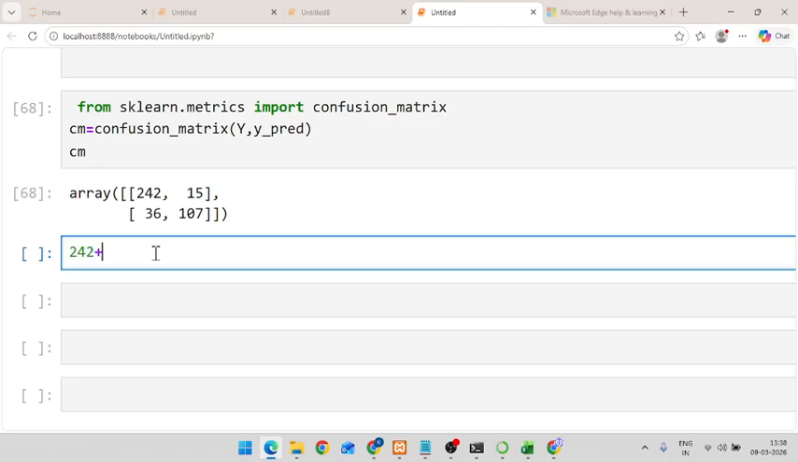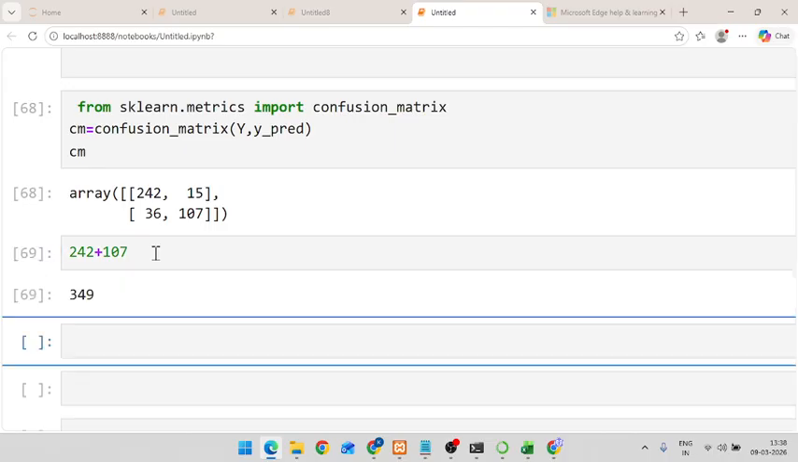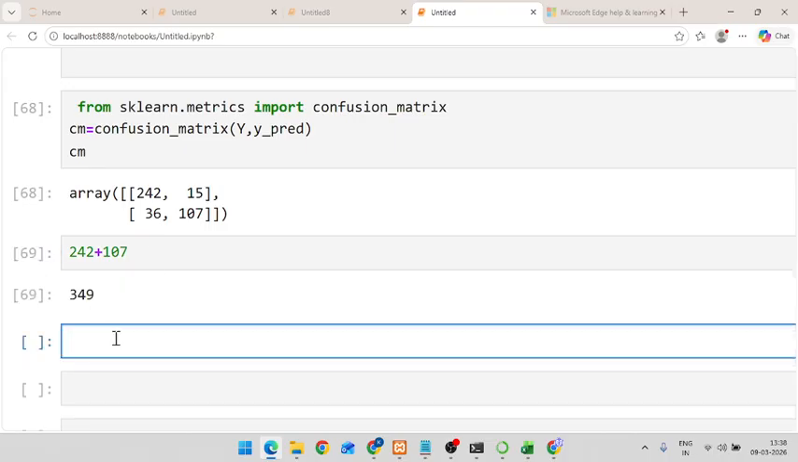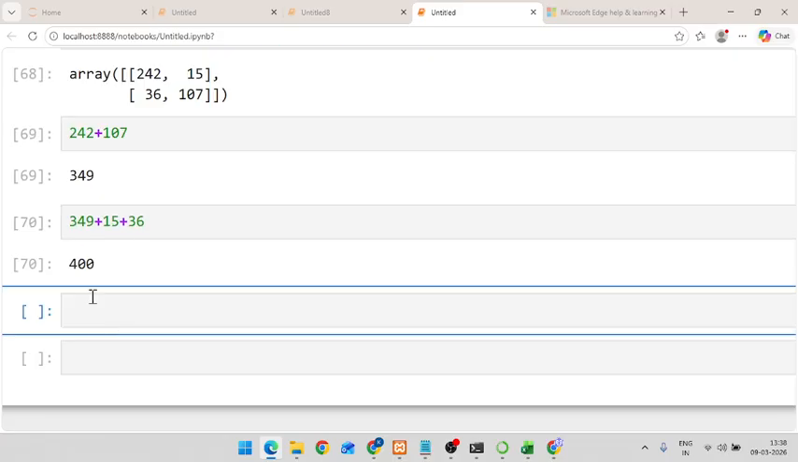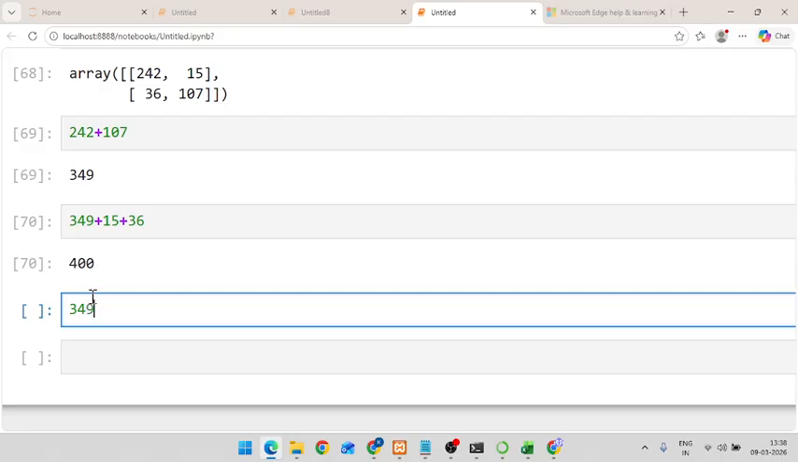Just need to take out this value. So 242 plus 107 divided by, so 349 plus 15 plus 36. So 349 divided by 400.